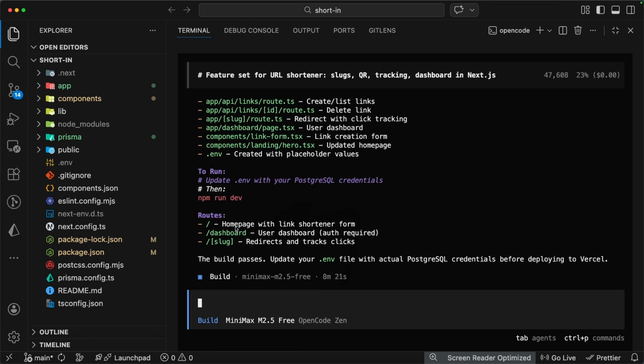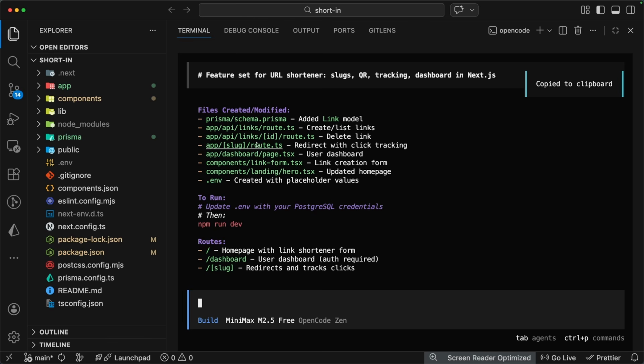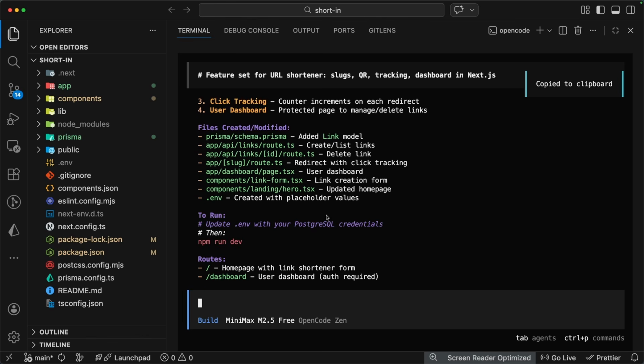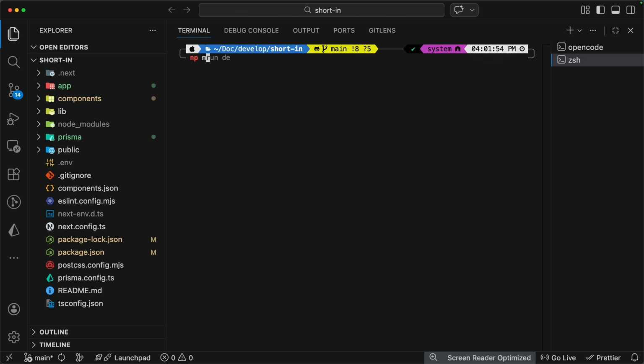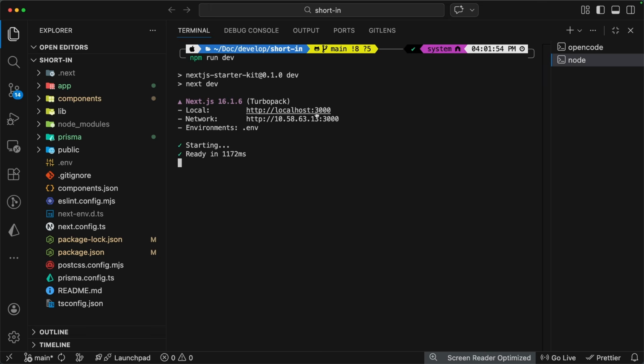This is basically what the AI did: create this page right here, the homepage, with dashboard, slug, and also some modifications on these files, etc. So now what we have to do is try running that. We can say npm run dev, right? It will basically open localhost 3000. So let's take a look.